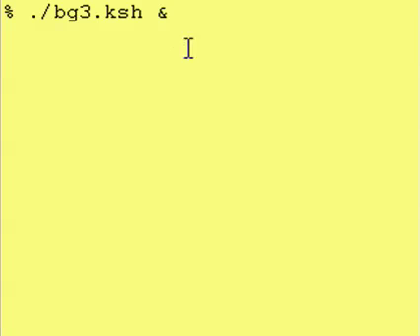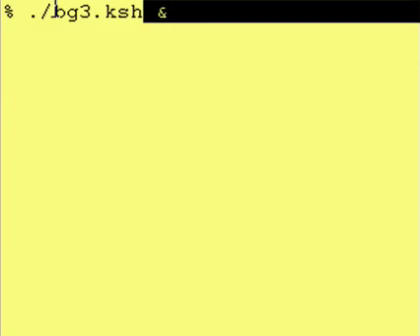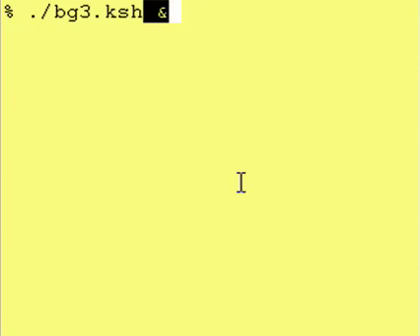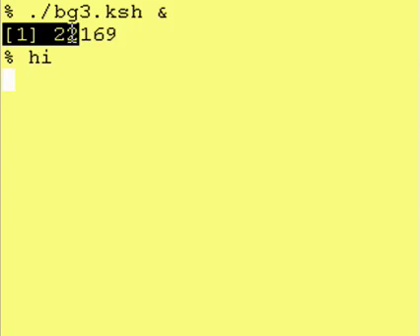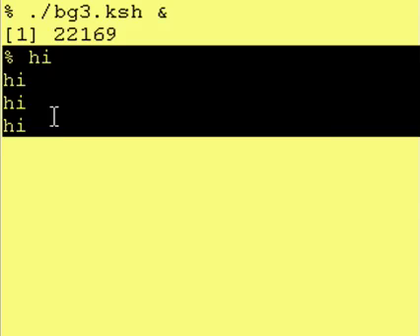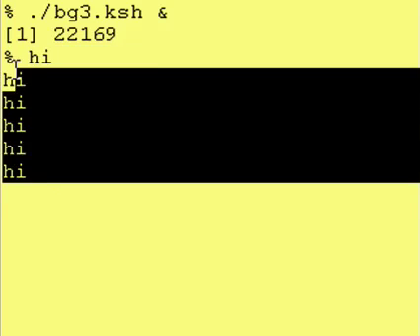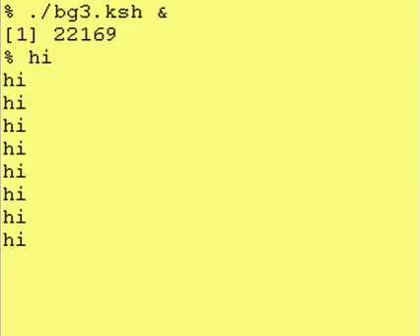Once again, to run a program in the background, just type the name of the program and put an ampersand, and we can see that it is in the background and its process ID is this. And as you can see, the output from the background script is still coming right to our computer screen. Now this can get annoying because if you're trying to do something and messages keep popping up, it could interfere with your work and distract you from your work.